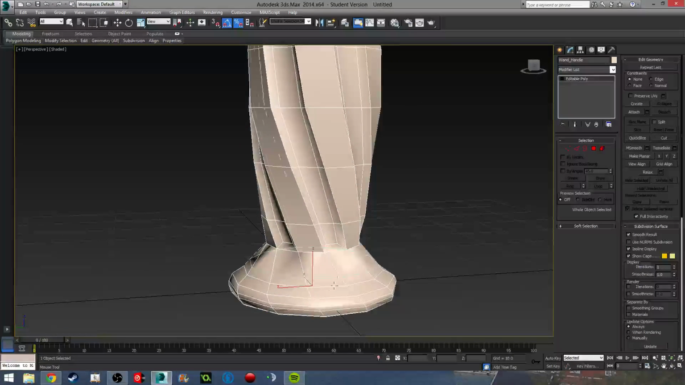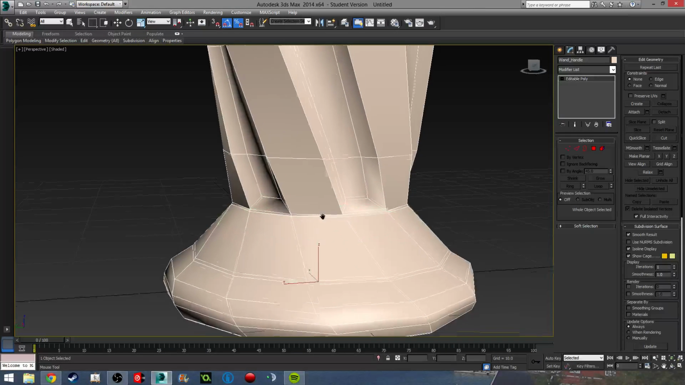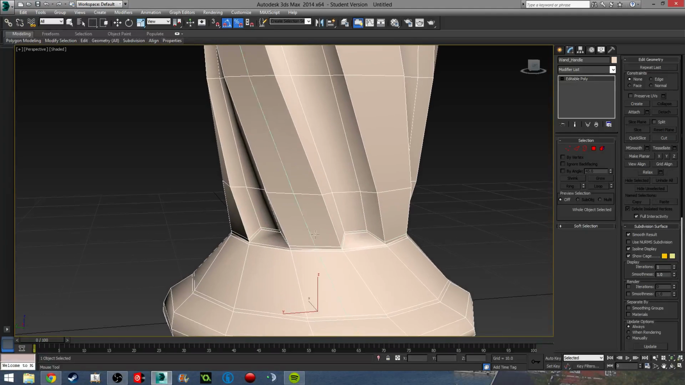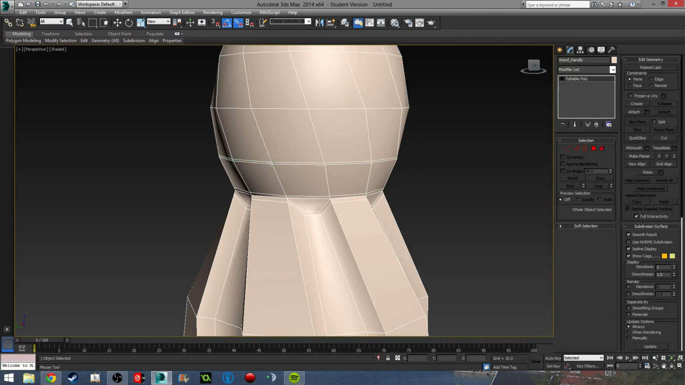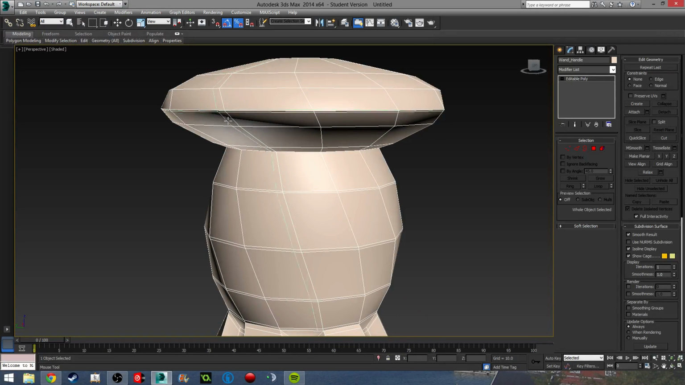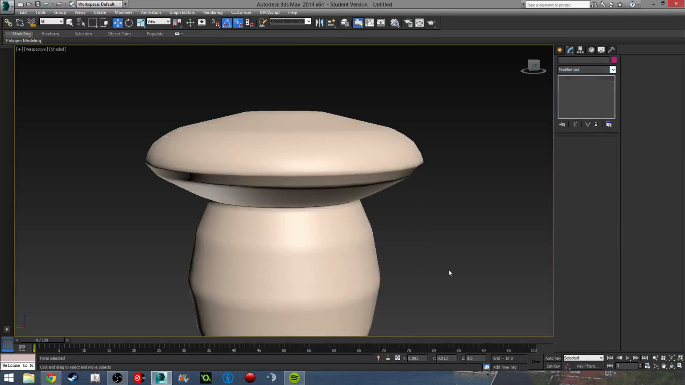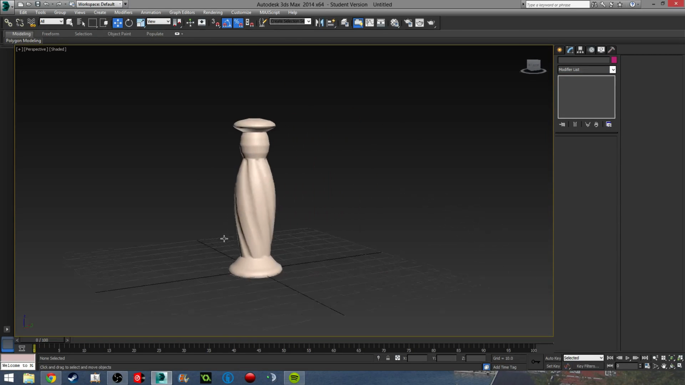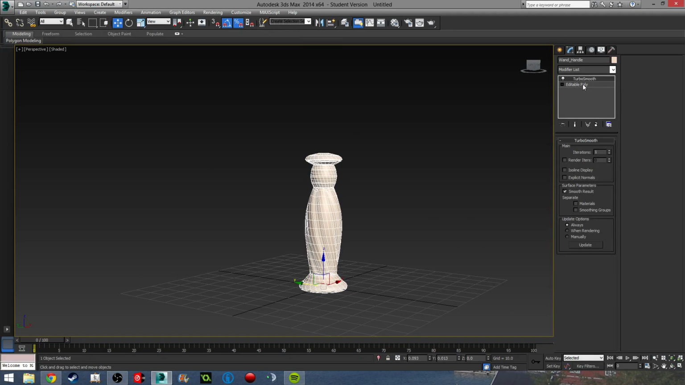Alt S still works good. Shift S even. Add stuff in just to make it a little bit cleaner. Just for the inevitable part of putting turbo smooth on it. Totally double smooth, and it kind of looks like an ice cream truck. No, it doesn't. And I think that's a very, very interesting wand, don't you?